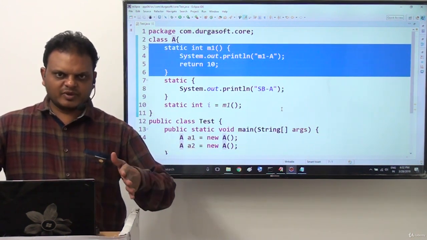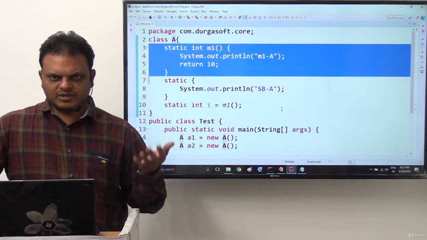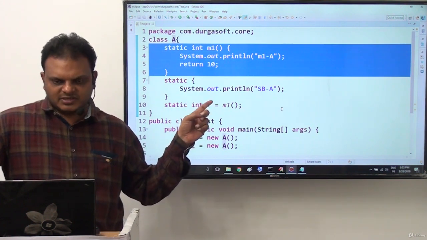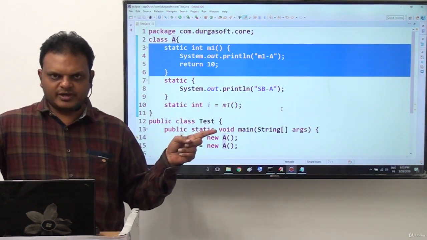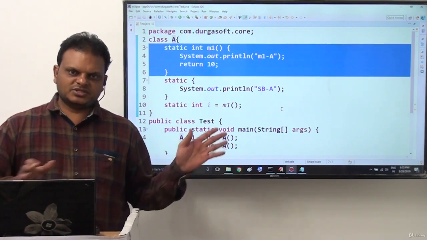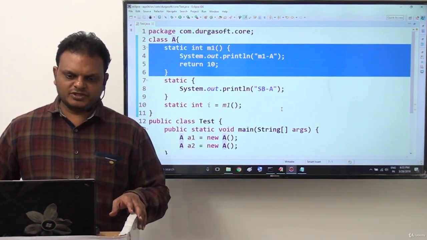If you call a static method at load time, then it will be executed at load time. If we call the static method at runtime, then it will be executed at runtime. But here, the M1 method is a static method, so it must be called; only then will it be executed. Now it is just a method definition, not a method call. So the JVM will not execute this one.